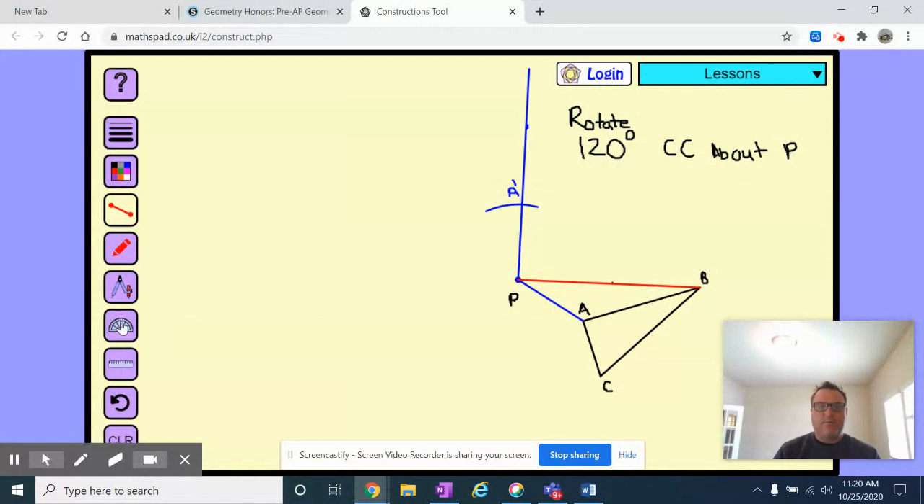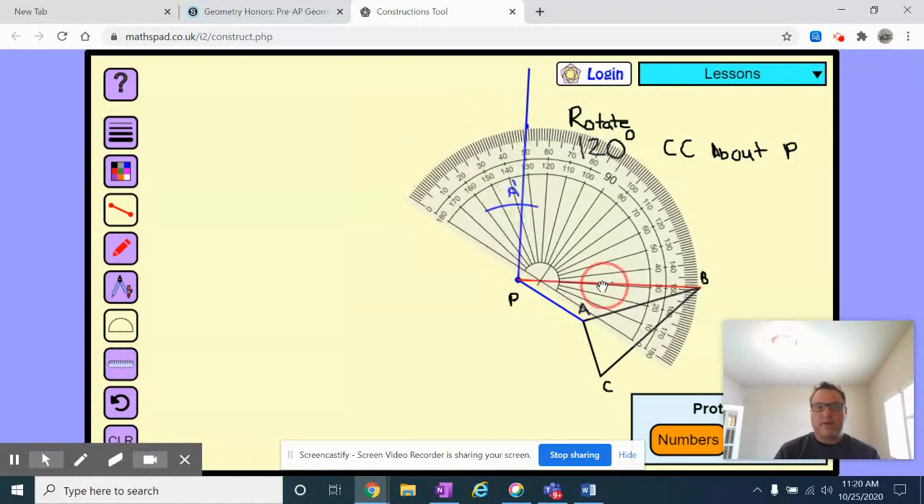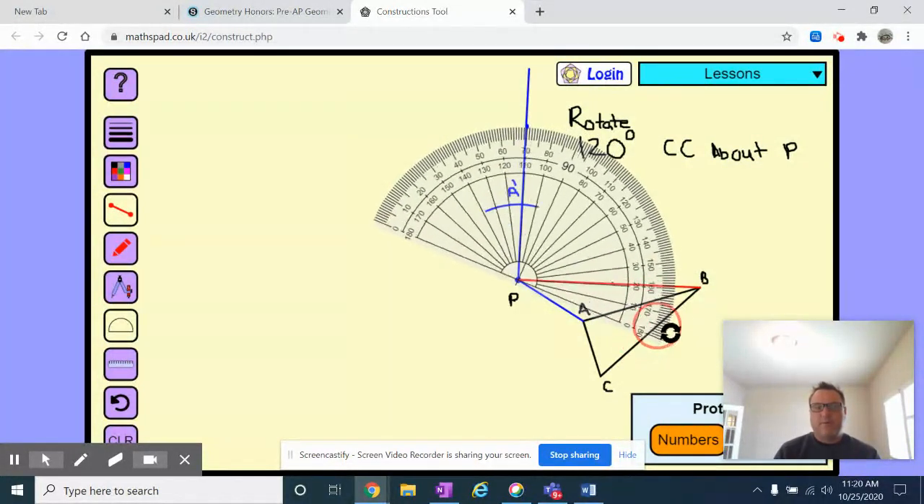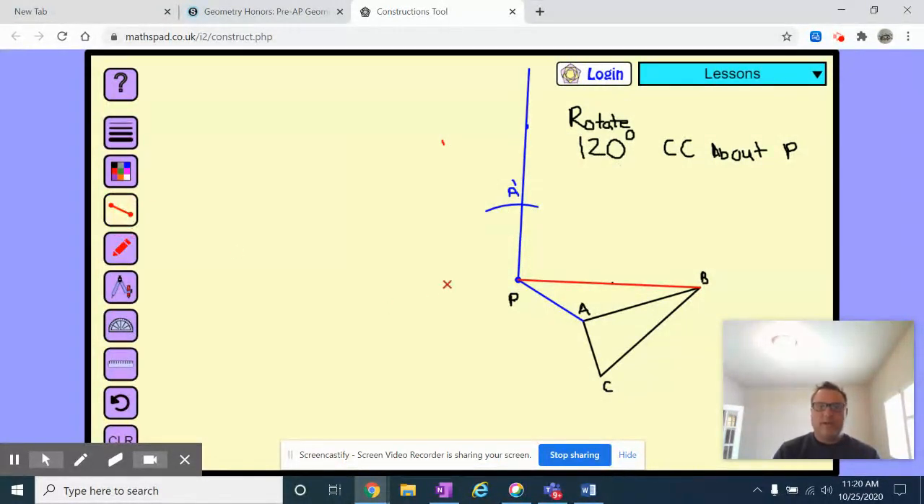And then I want to pull my protractor up, and I'm going to measure 120 degrees counterclockwise from this red P to B. All right, so 120 degrees will be right here, right there. I'll make a little mark. Okay, get rid of my protractor. Pull up my line maker tool, and now I'm going to make a line out here. Again, that little slash right there is insignificant. I don't really care about that.